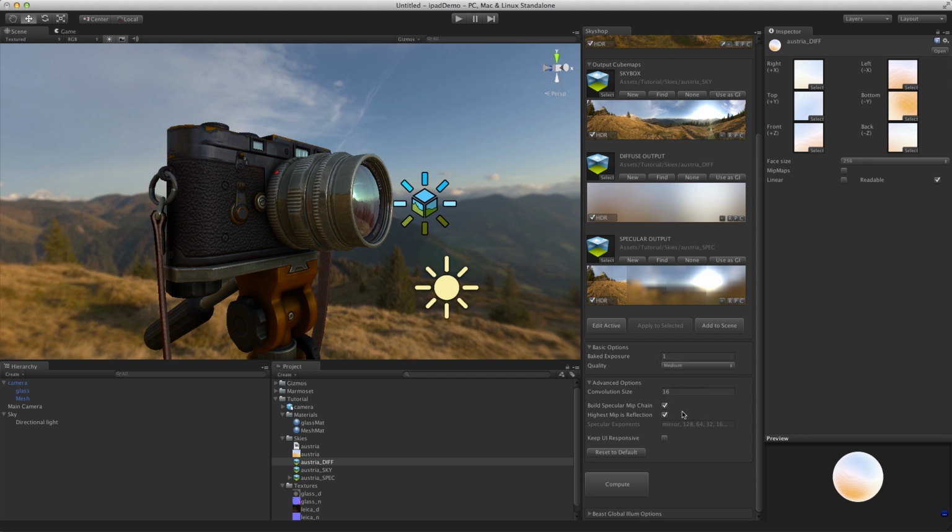There are also options to disable building the specular MIP chain. If this is disabled, it's going to not build the specular cube map with different gloss levels at each MIP map level. So if we disable it and just hit compute, it's going to compute a lot faster because it's doing 1/8 of the work for the specular output. But it's also not going to have any varying gloss information, so our gloss maps should disappear on the camera.